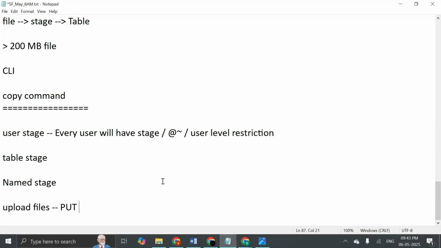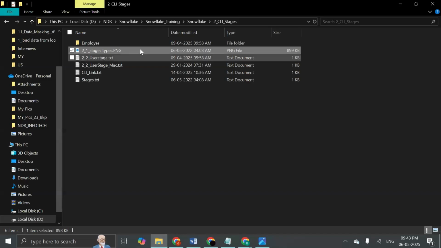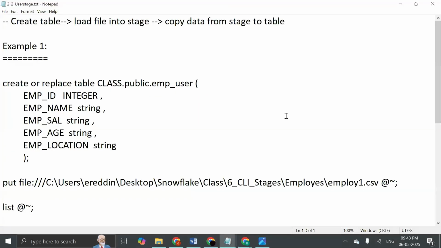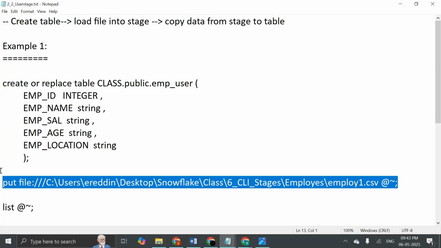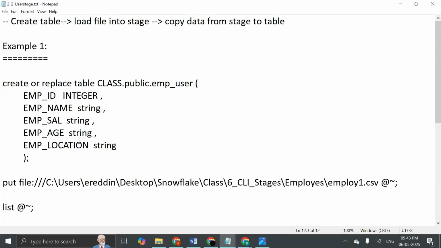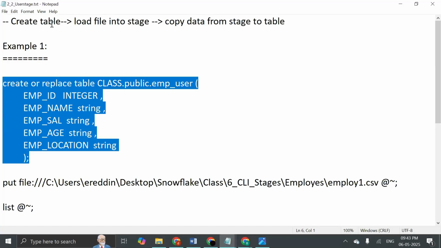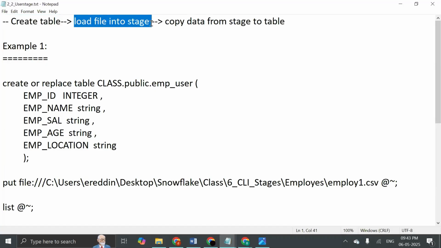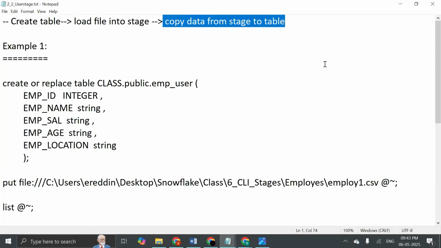Now, when we are using these put and get commands, observe this: first, we have to keep that particular file into the stage area. To do that, see this. First, this is the put command. We will implement it. Before that, we want to load the data to the table, right? So we should have a table structure. See this. First, we need to create a table structure. Then we will load the file to the stage area. Then after that, we will use the copy command to load the data to the table.